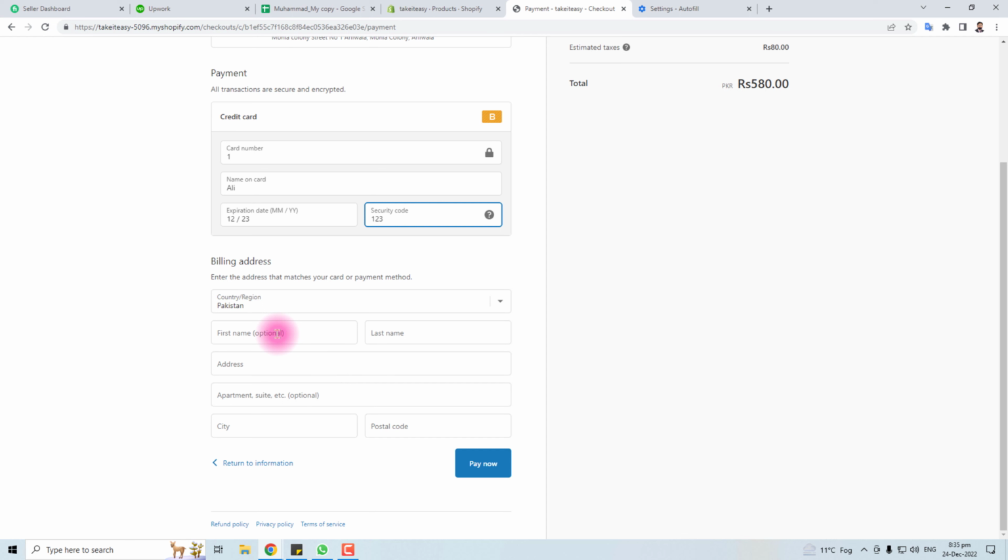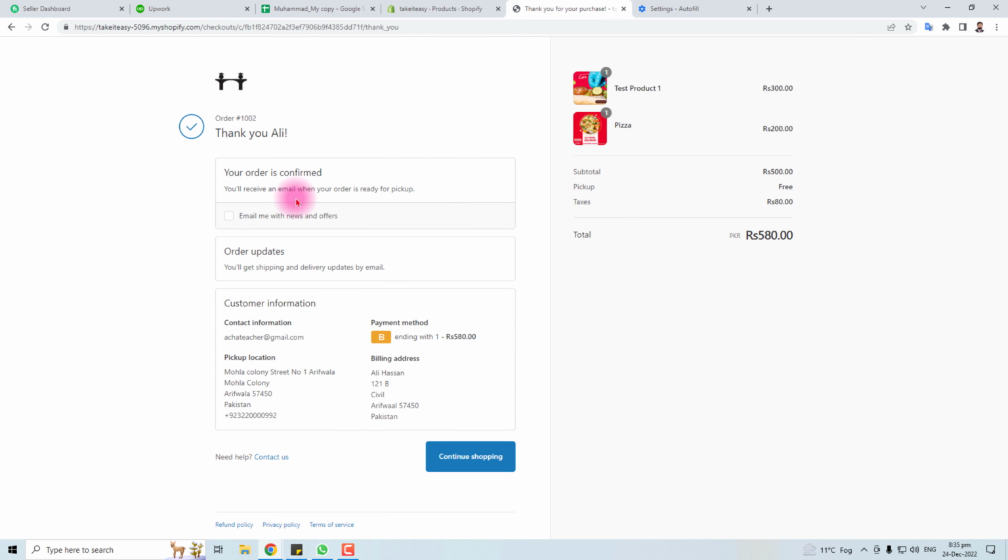And now the billing address. Now you will click the Pay now button. Now your order has been confirmed.